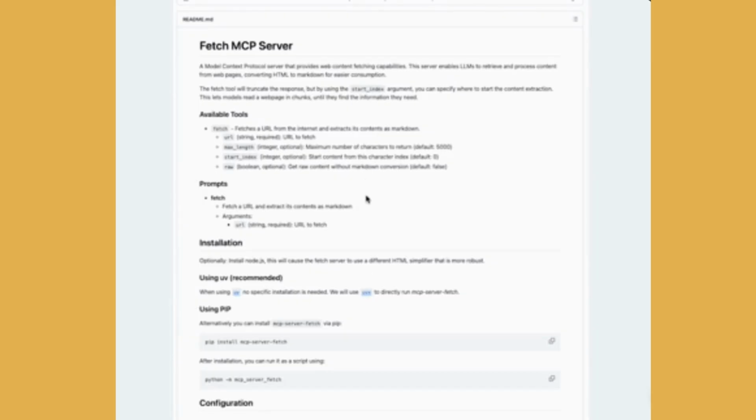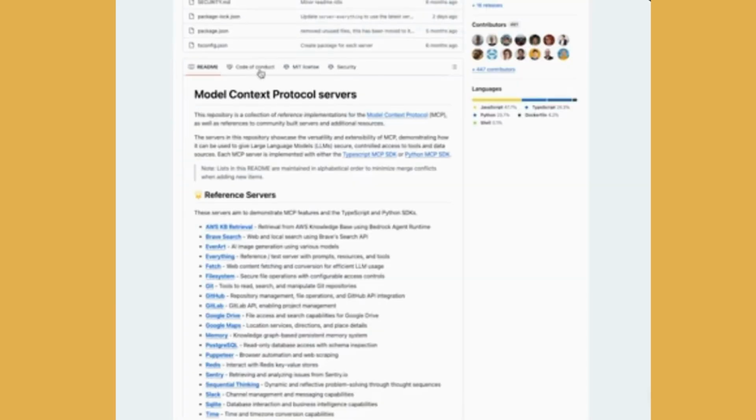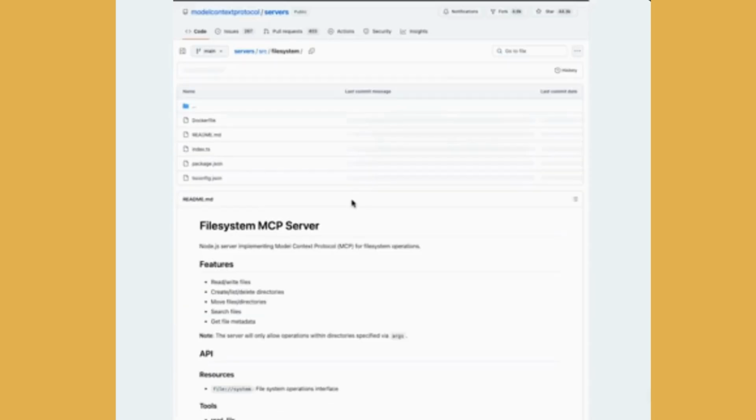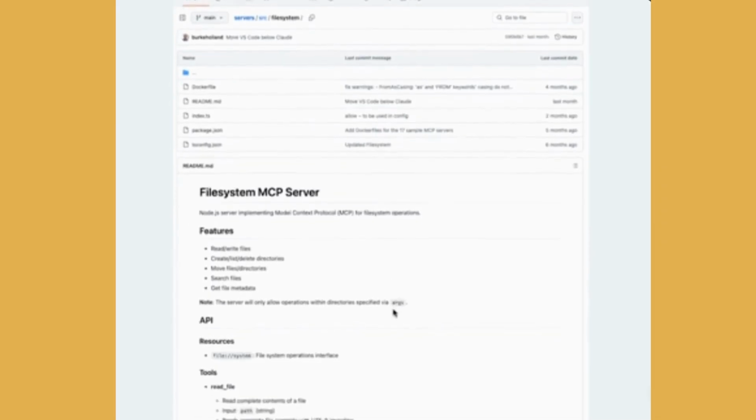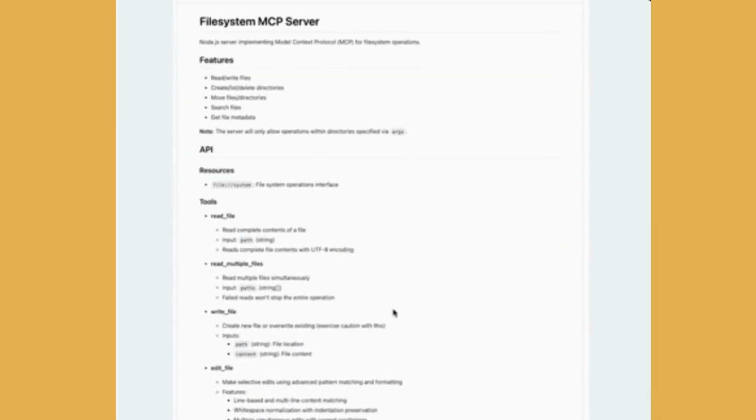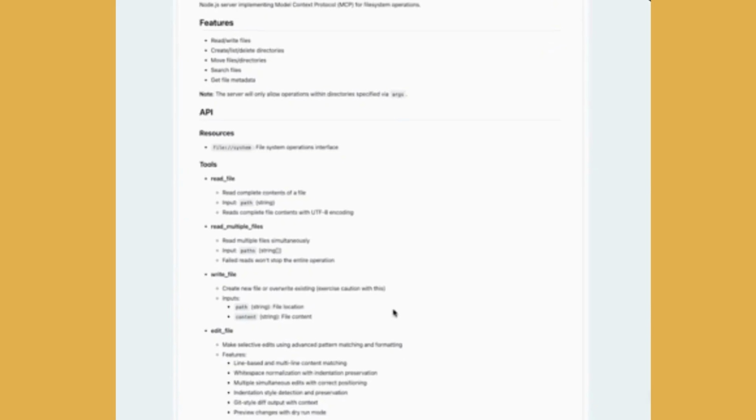consume that content. The second server that we're going to be looking at is the file system server. And just like you can imagine, this is going to be a way for us to access our file system, reading, writing files, searching for files, getting metadata, and so on. We can see here there are resources and tools exposed, quite a few different tools for reading and writing files.